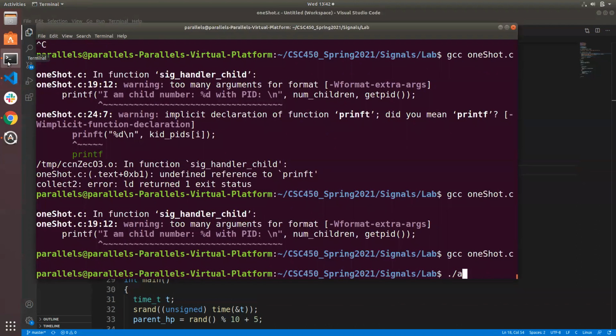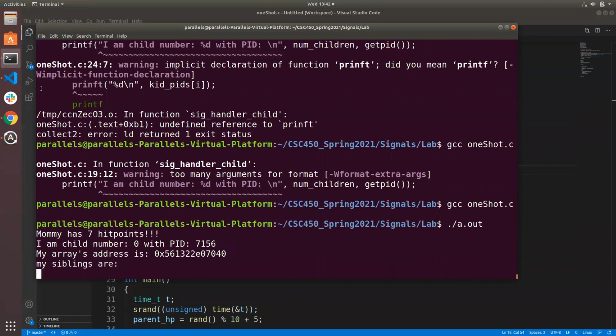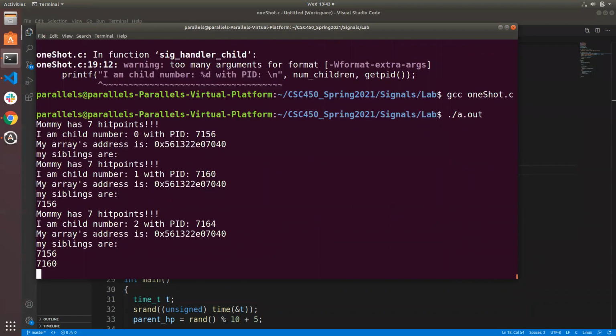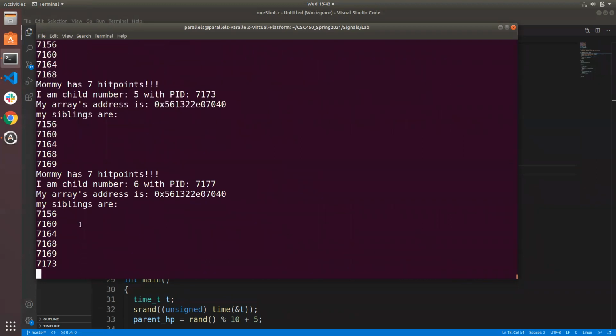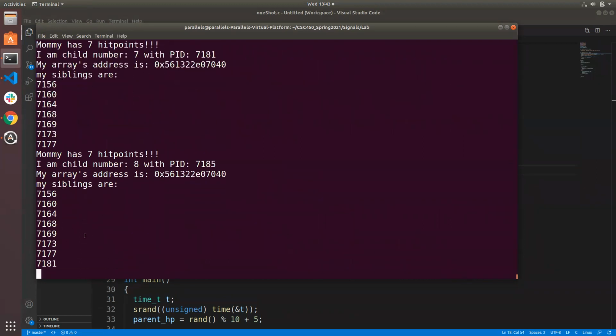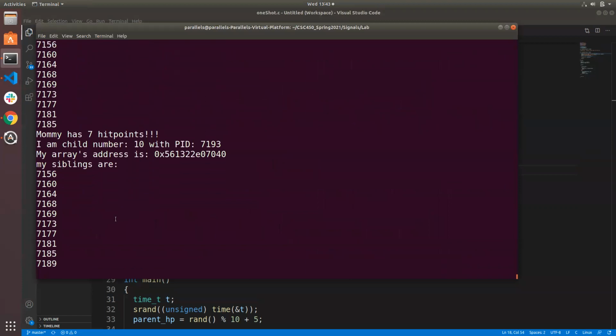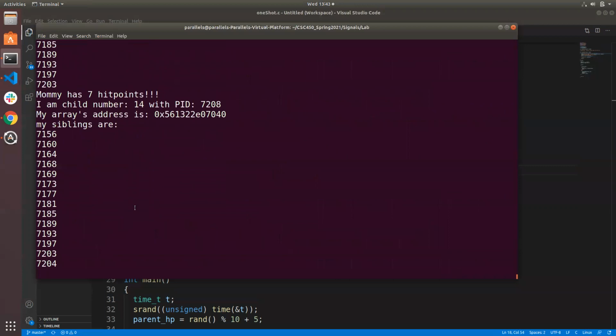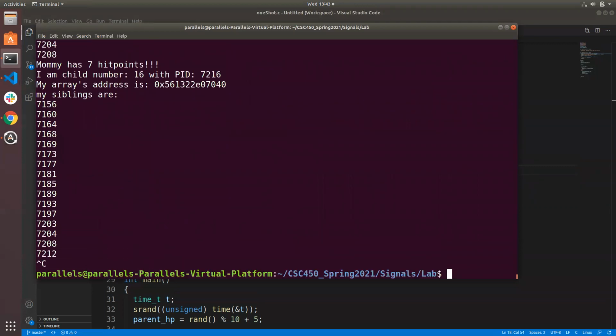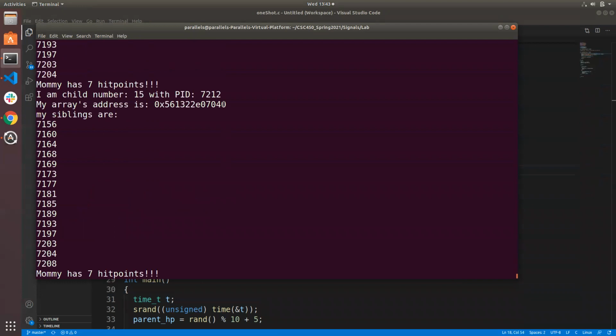All right. So here's the output. Notice that the number of children keeps increasing. These are the siblings for this particular child. And we'll finally kill them off. Okay, so let's go review. This is the memory address of that array.